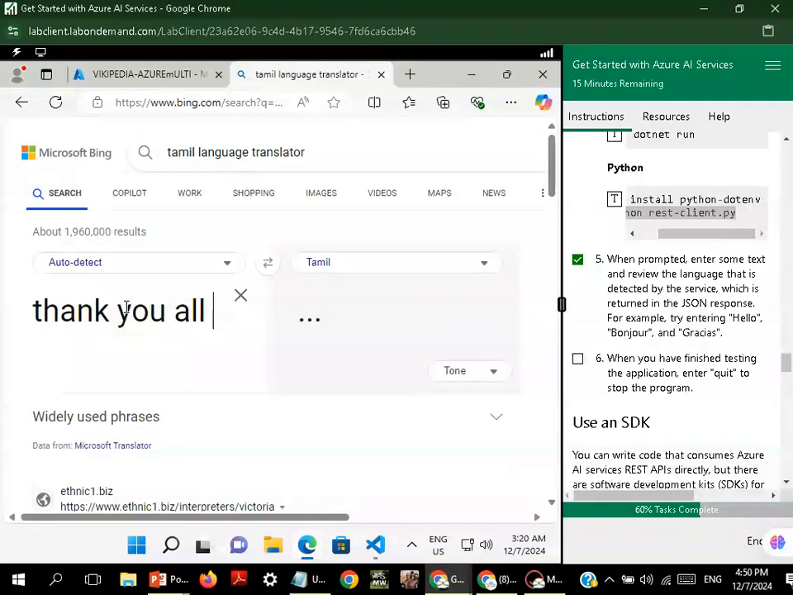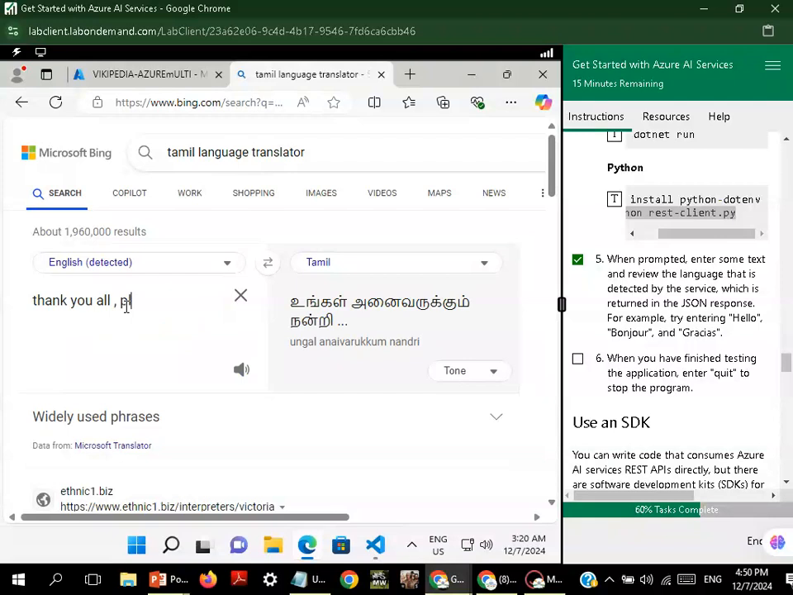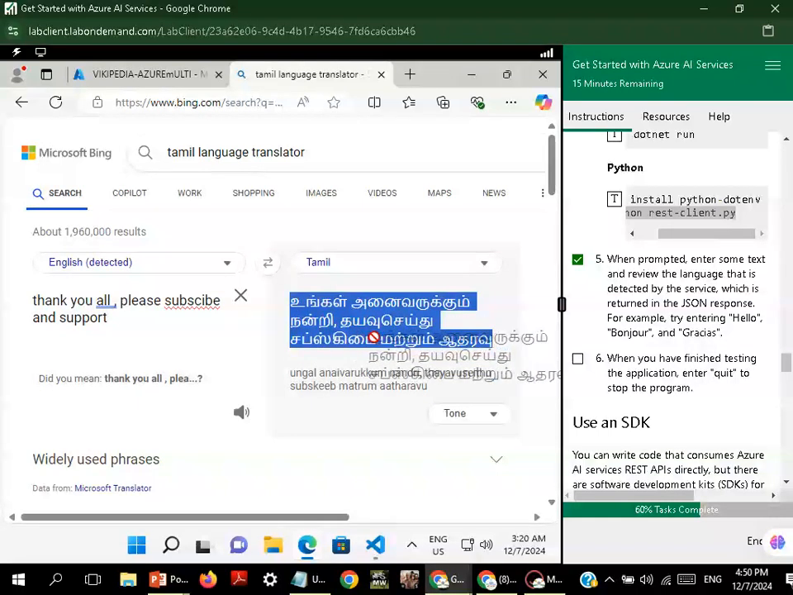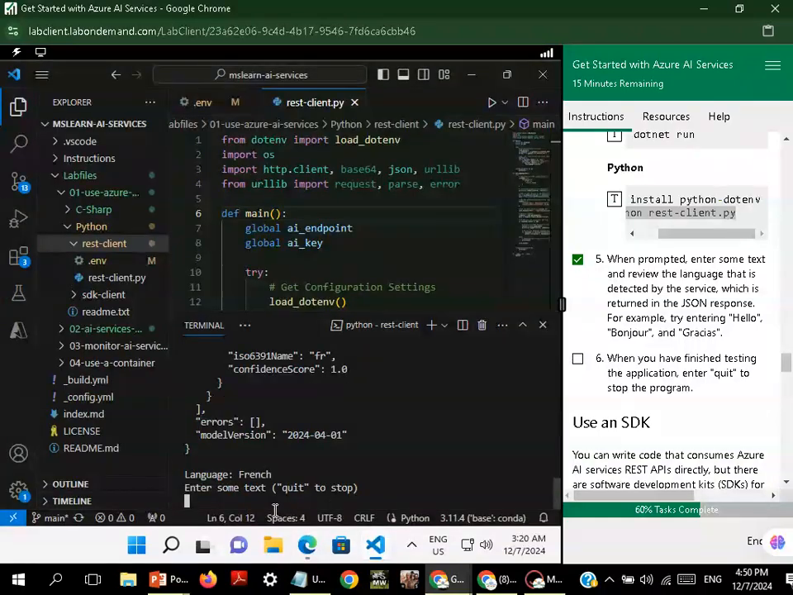Thank you all. Please subscribe and support. So this is the English text. Now I'm going to give this as a Tamil input to this service. Let me check whether it is identifying the text correctly. I just copied and pasted it. It is clearly identifying it as Tamil.